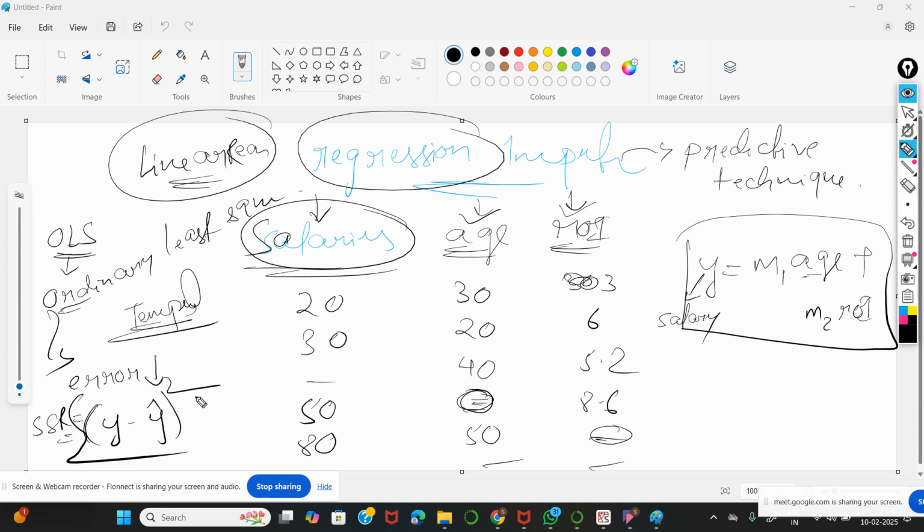It will try to reduce this error by randomly experimenting with new m1 and m2 values. These are known as coefficients. By randomly picking different coefficients, it will try to create one equation in such a way that ultimately your error will be less. Error in the sense y minus y cap, where y cap is the prediction. Say it predicted 20 as 21, 30 as 29. Missing values will automatically be getting predicted.